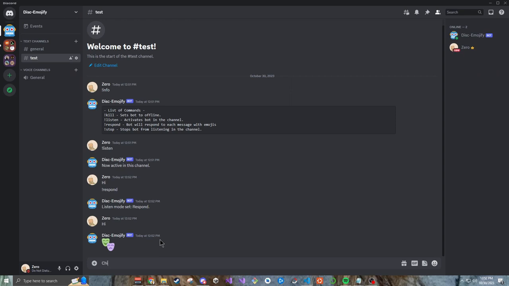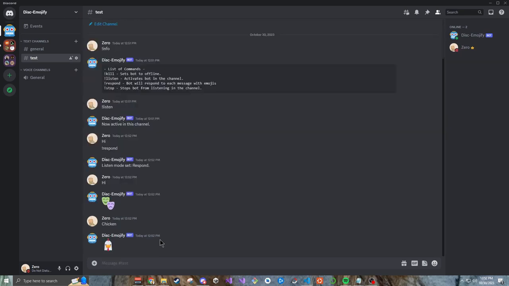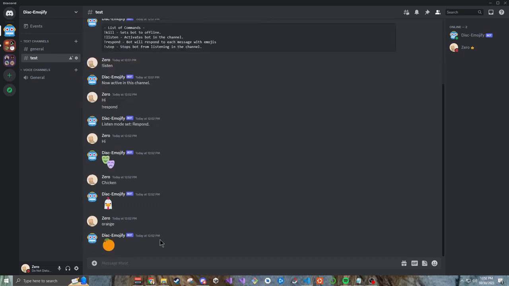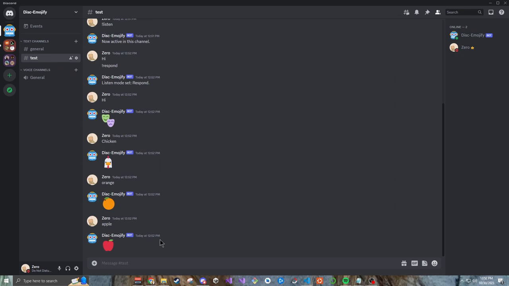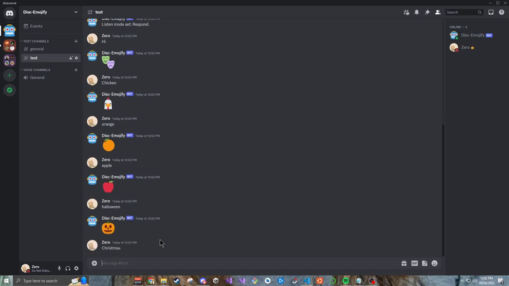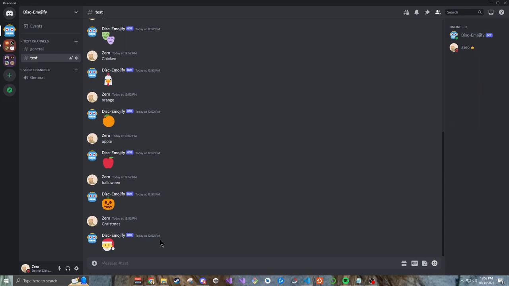So let's type in chicken, and it predicted the chicken emoji. Let's do orange. Got the orange. Let's do apple. Does apple. Halloween, Christmas, man goes fishing. We got fishing.